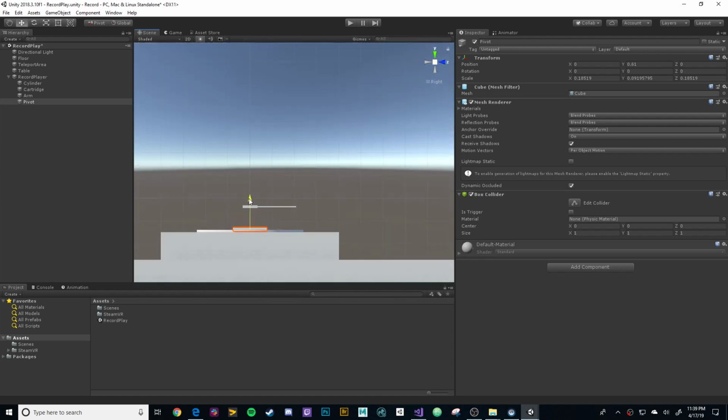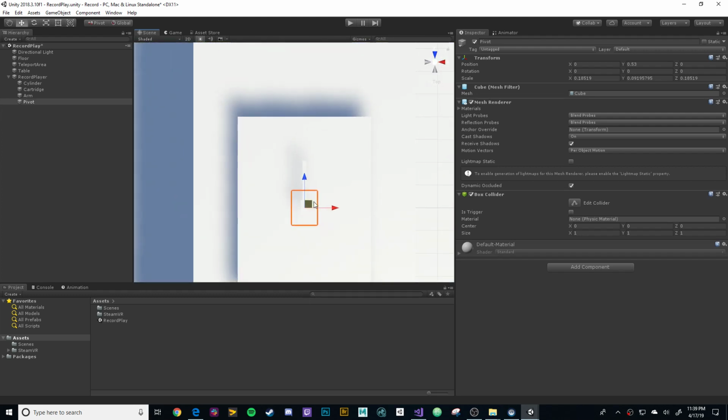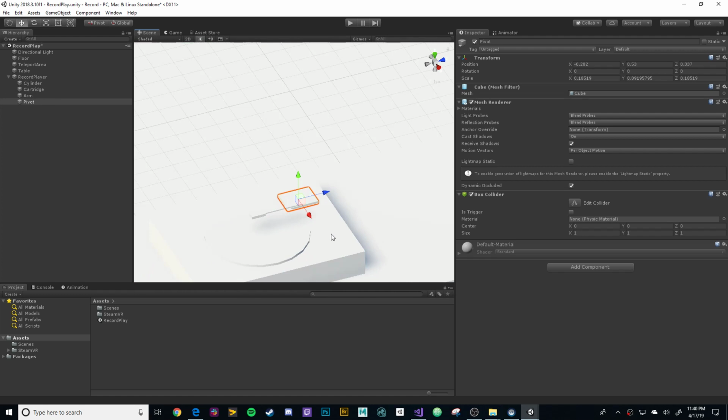By the way, guys, I'm going to send you all this scene after the fact so that you can all use it. So we're going to put that right there. Going to rotate it on the Y by 90. Whoops. 180. No.